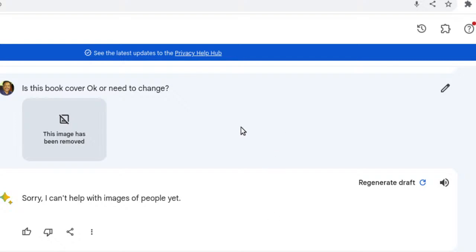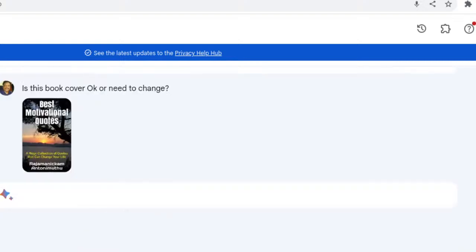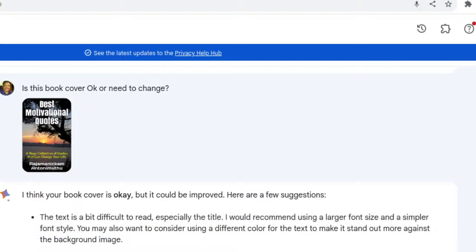So it removed the image. Maybe it's thinking that some person is there, right? In that case, I can ask with another image. This one I can ask. So as of now, we will not be able to upload images having persons, even if they are in a very blurred state. For this one, it's able to give suggestions.